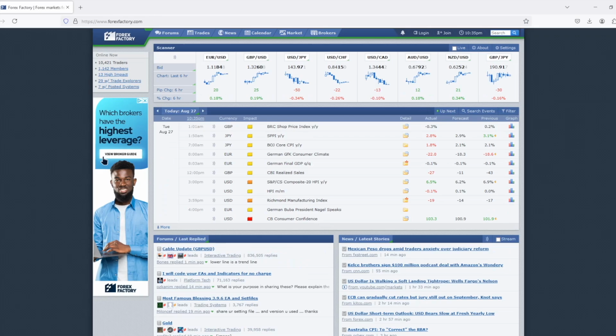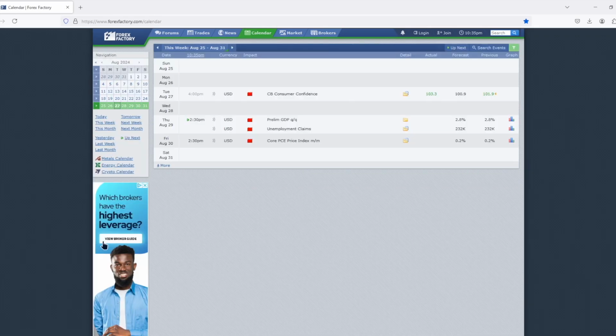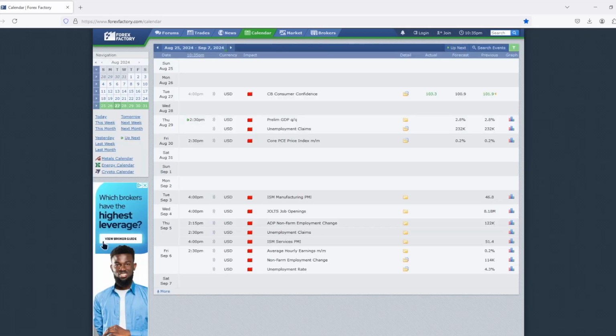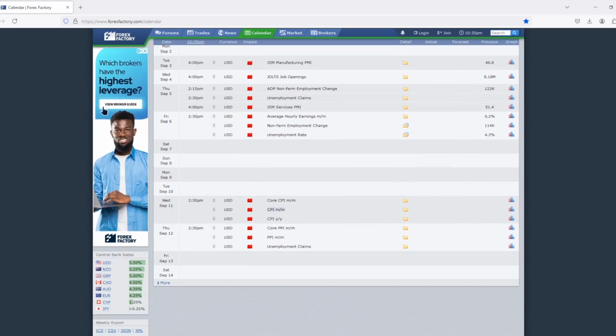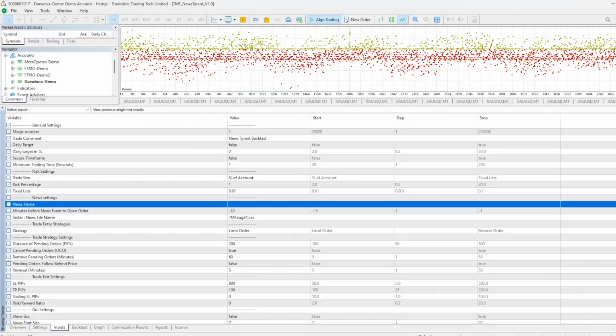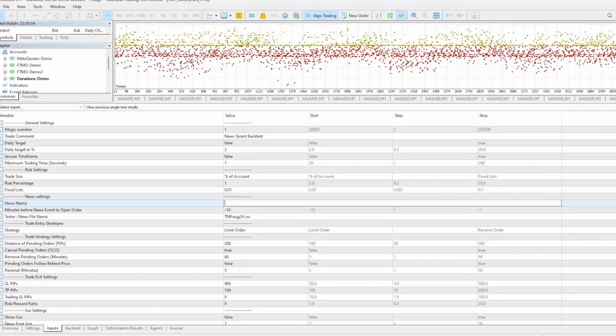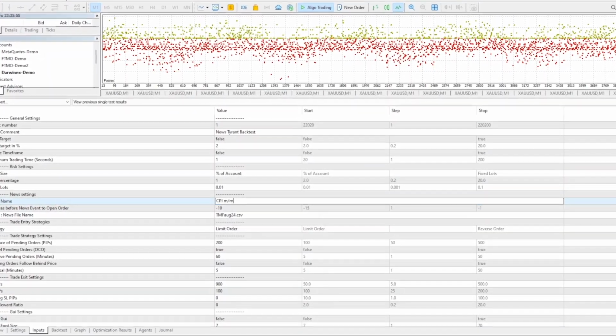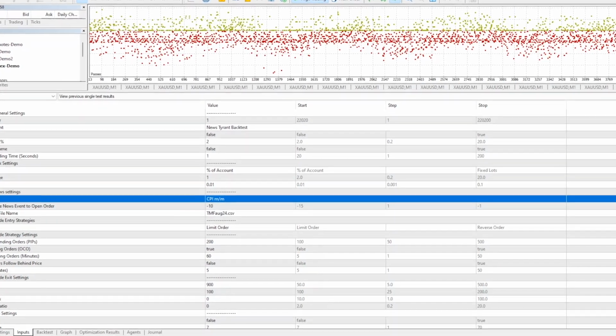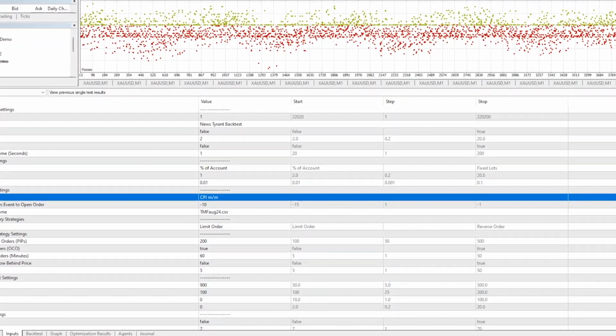Let's say you want to trade a specific news event. For example, CPI. In this case, you want to tell the bot to only trade CPI. Now, you go to the Forex Factory calendar, copy this exact name, and paste it in this field. Now your bot can trade CPI and CPI only, unless you change the input to another news event.